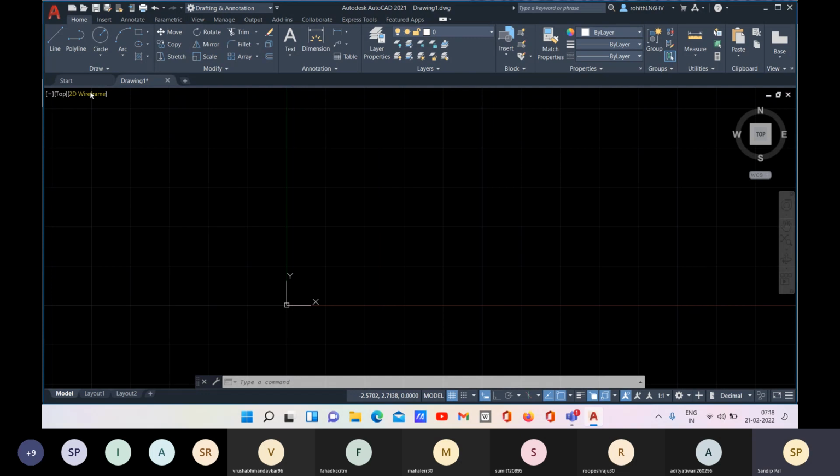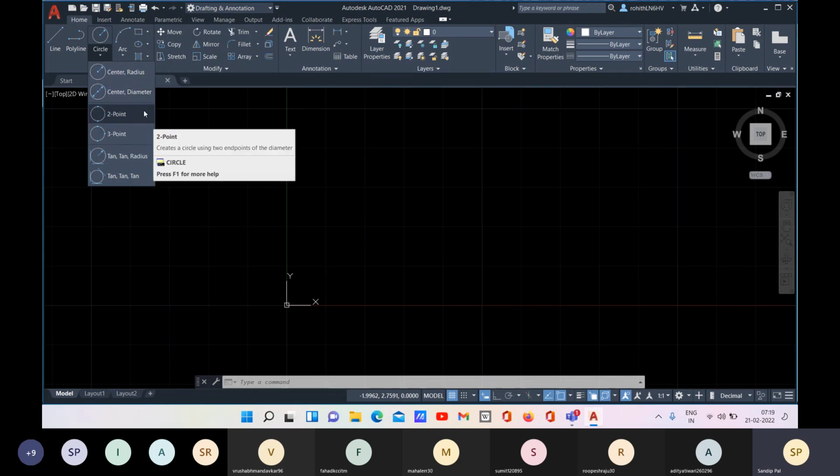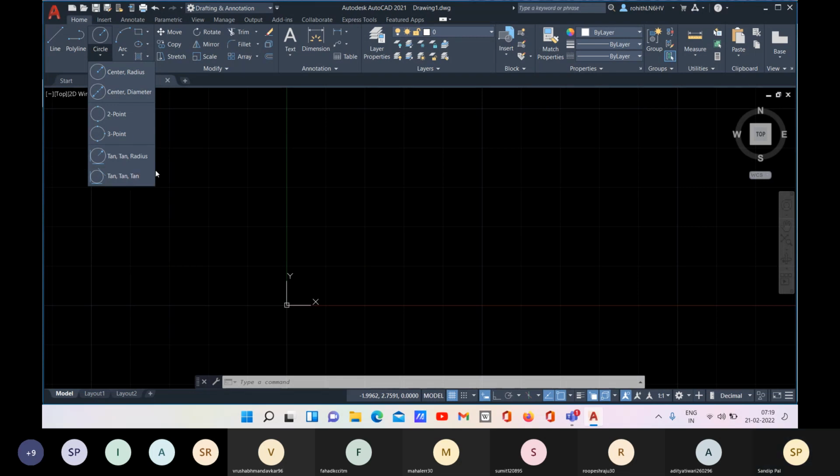No question, right? Okay, so now let me move to the next tool, that is circle. Circle has three categories. First category is center base, second category is point base, and third category is tangent base. In the first category, we have two options, center radius and center diameter, as you can see. In the point category, we have these two options, and in the third tangent category, we have these two options.